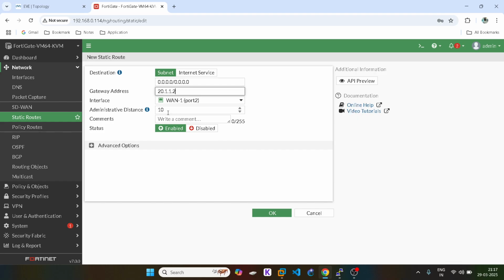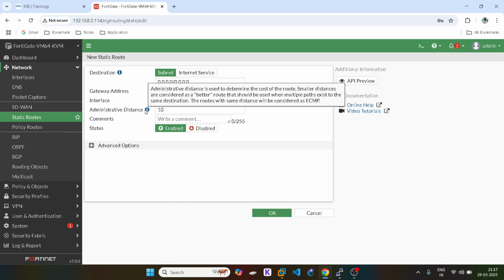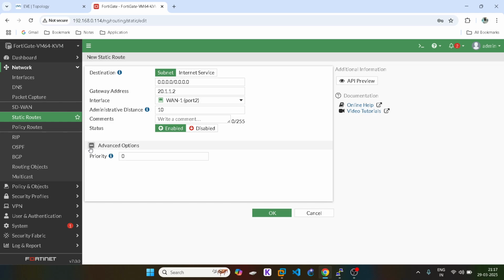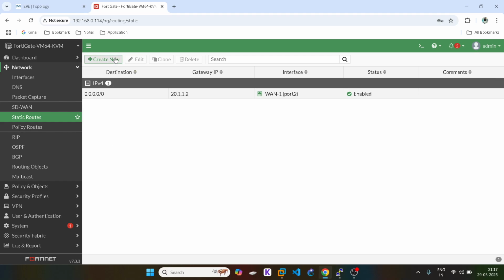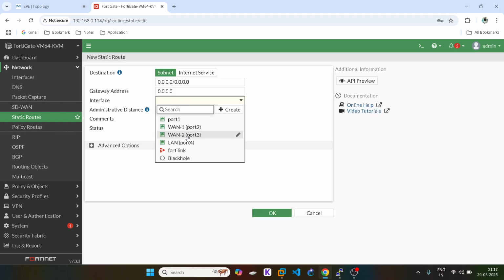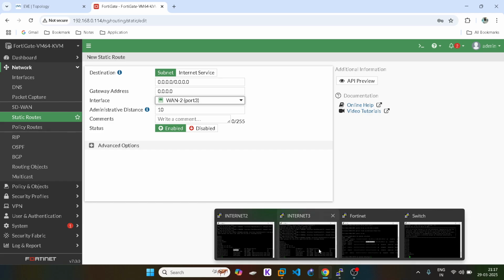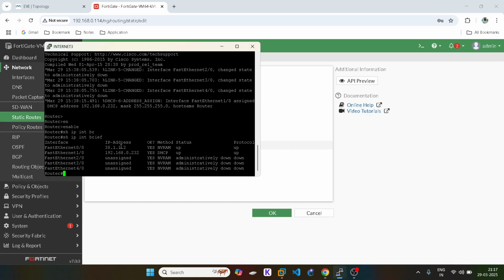So this is what I was talking about. Administrative distance by default is 10. The lower administrative distance is always considered as the best route path. And by default priority is 0. So I will give it as 15. Again I will give a static route that will be for WAN 2. Here the gateway will be 30.1.1.2.